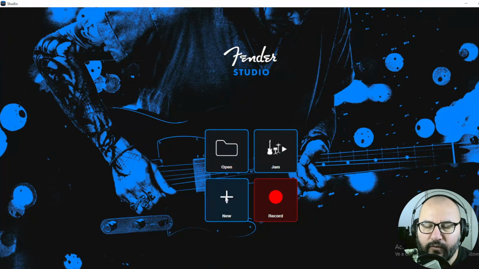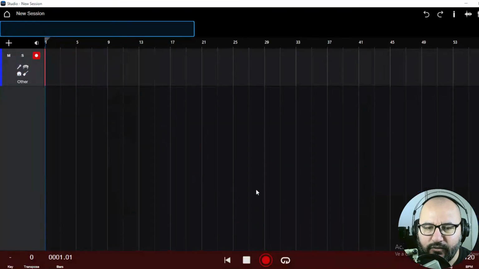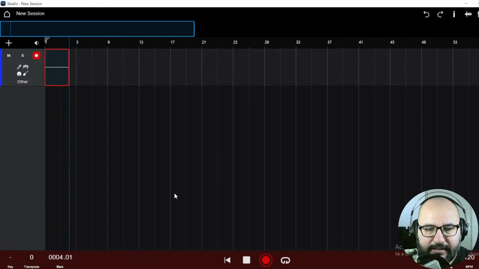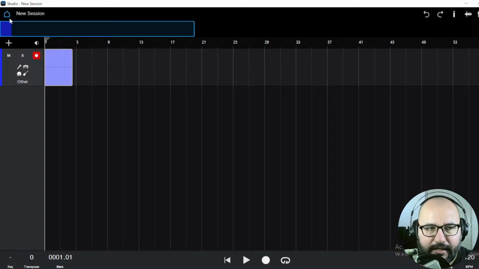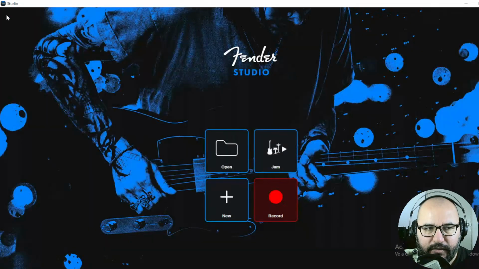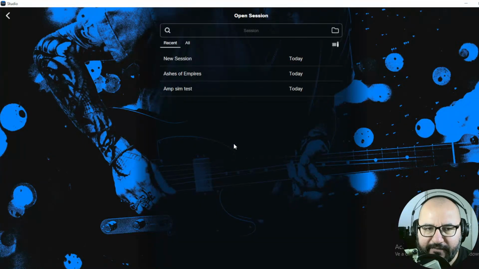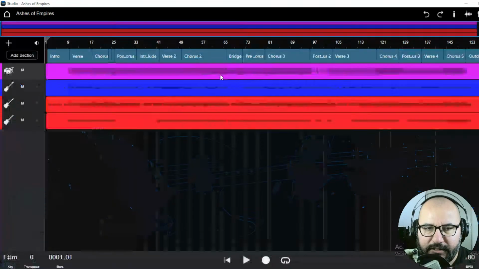You can, of course, open a new project here, and if you want to record something quickly, it's very simple. Just press this and you are already recording something here, right? It's as simple as that. Okay, let me go back to the initial menu and let's open up a full session of one of the songs, Ashes of Empires.